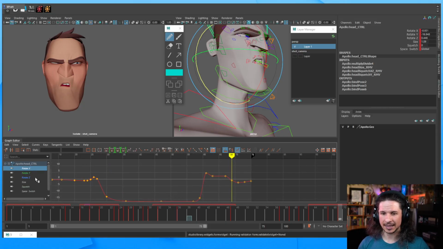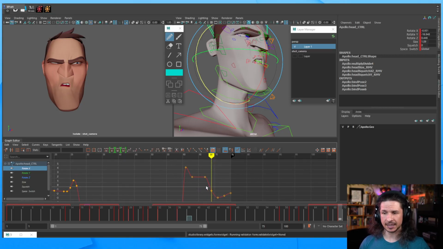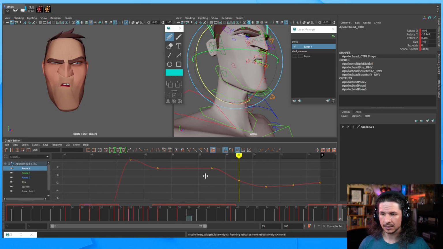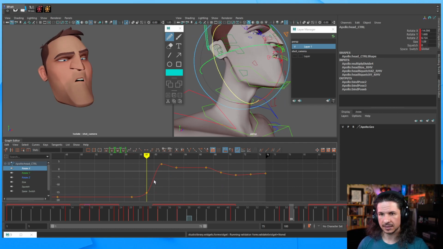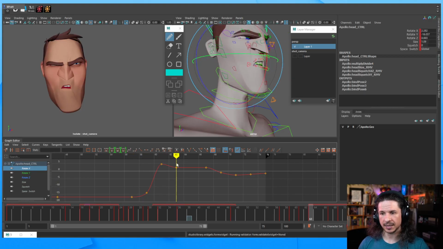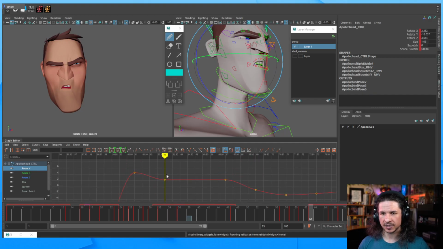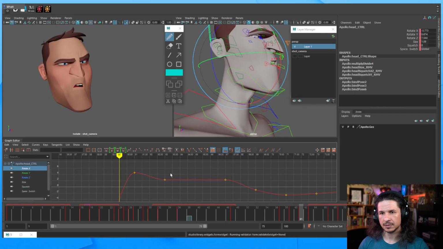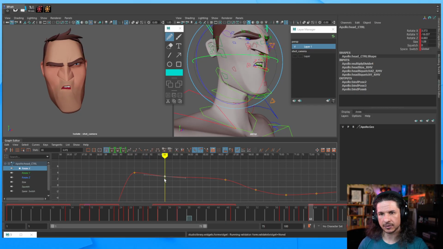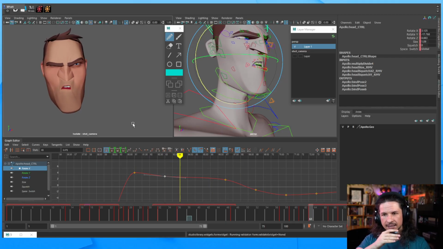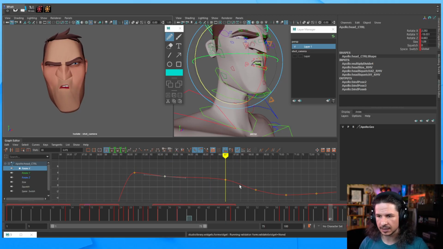Now let's look at our rotate X. So that's the up and down, the nod in here. So let's see what's going on. We've got this motion right here. The head starts to come down. That's good. It comes down all this way, goes up. But then I think I wanted to keep going up a little bit. So I'm going to push this first key over. So now we get that little bit of a moving hold as it comes through.